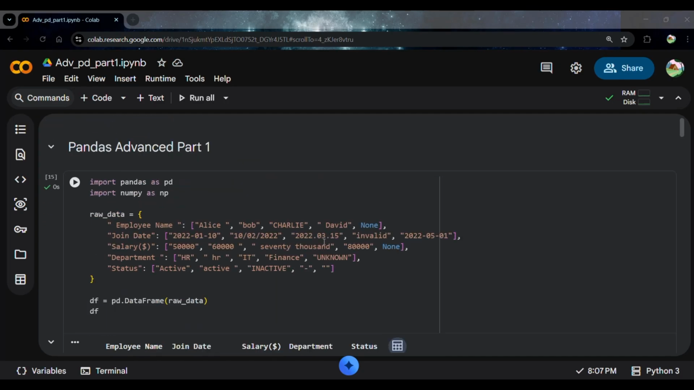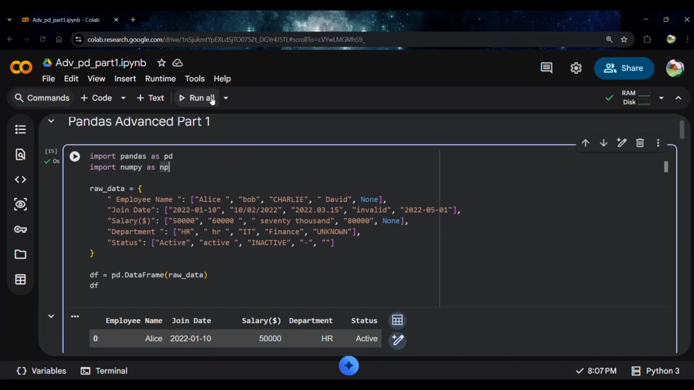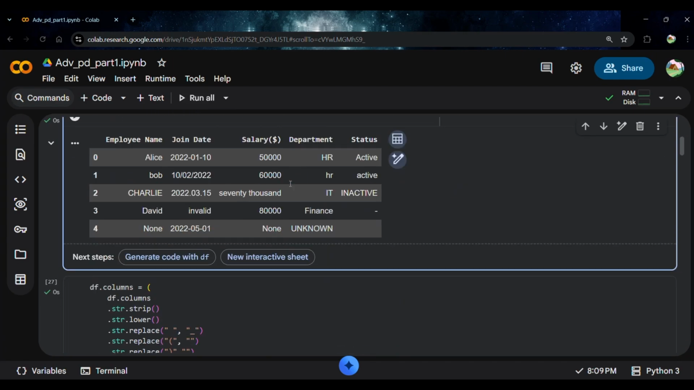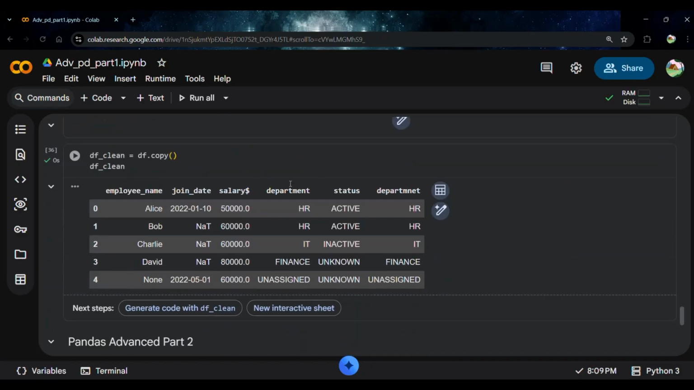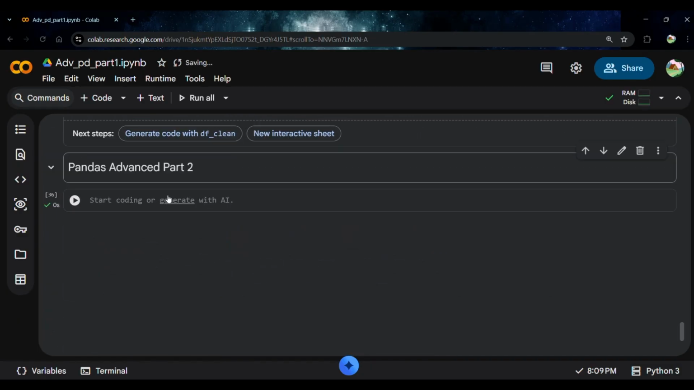Okay. Before that, I'm doing this in Pandas Part 1, and we need to run all these cells together so it will run correctly. I also mentioned the Pandas Part 2 here, so while you go through this file, you can find both Pandas Part 1 and 2.